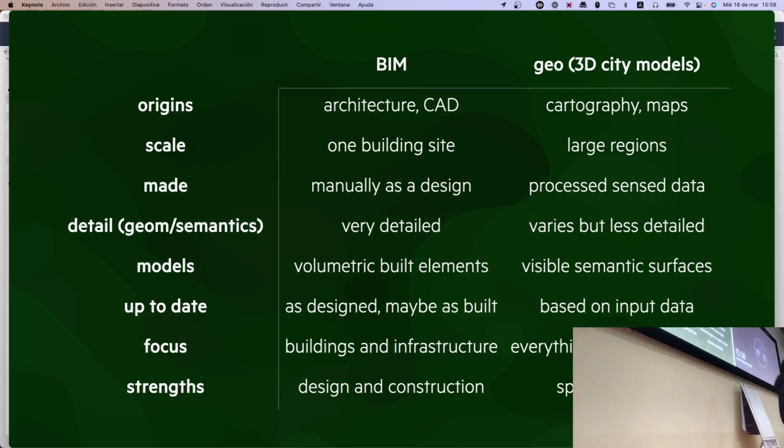So from the design plans, there's a person who sits behind the computer and starts designing all parts of the building. And with 3D city models, usually you start by measuring things. So there's already something there. You take some measurements, and from there you start creating the model.